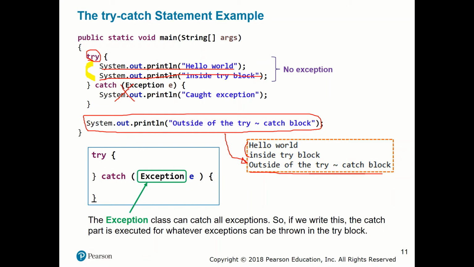And here I want to explain this one, Exception. So try catch Exception can be written like this. The Exception class can catch all exceptions. So if we write this, the catch part is executed for whatever exceptions can be thrown in the try block. Whatever exception occurs here, this catch block will catch every exception. But this is not a good idea. I recommend that a specific exception should be written here.